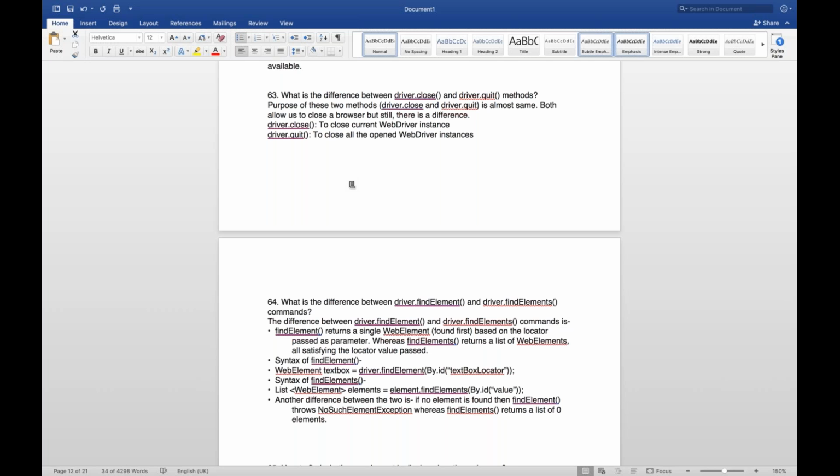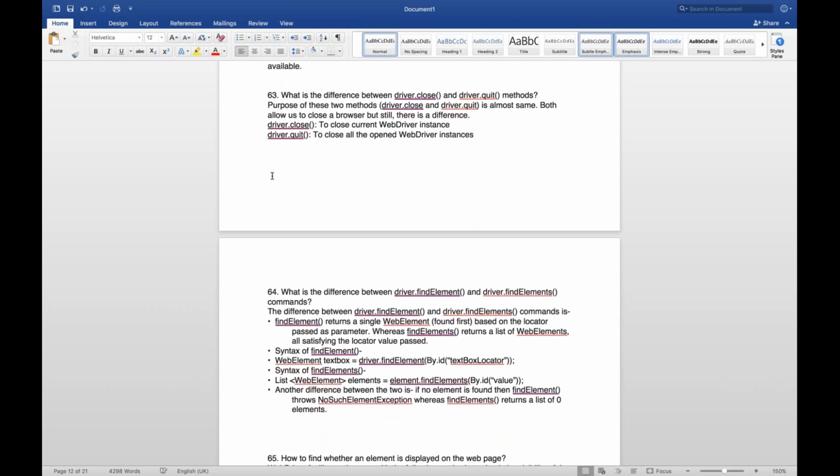But let's see, I have three browser windows or pop-ups available. driver.close is used to close the current WebDriver instance. Let's see, I have three browsers. I click on this, another pop-up comes. I click here, another pop-up comes. Now the control is over here. If you use driver.close, this particular browser window will be closed. Now the focus is over here. If you use driver.close, this will be closed. Again using driver.close, this will be closed like this.